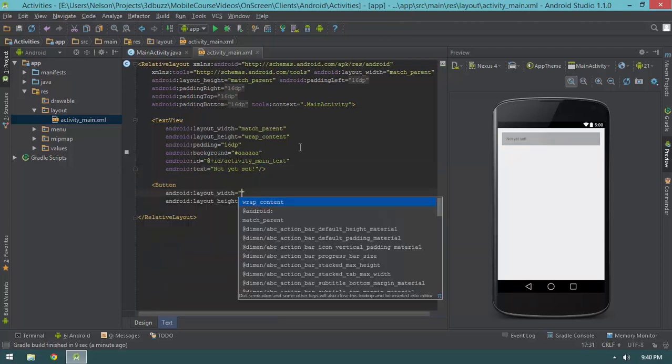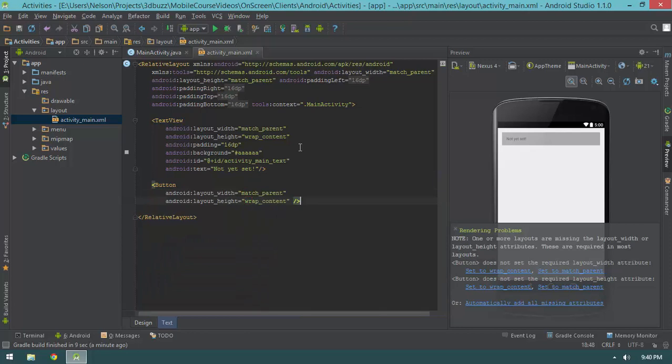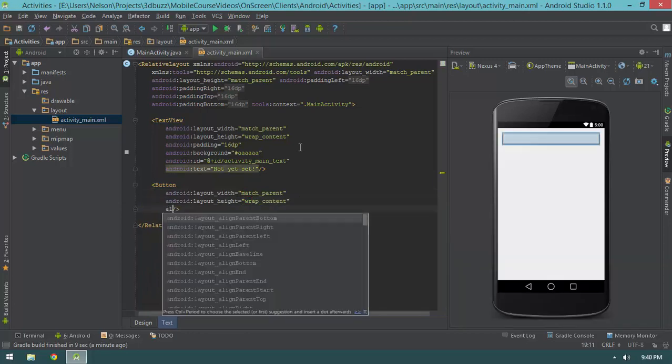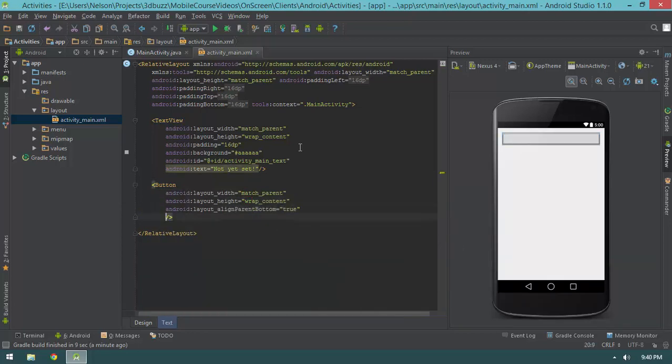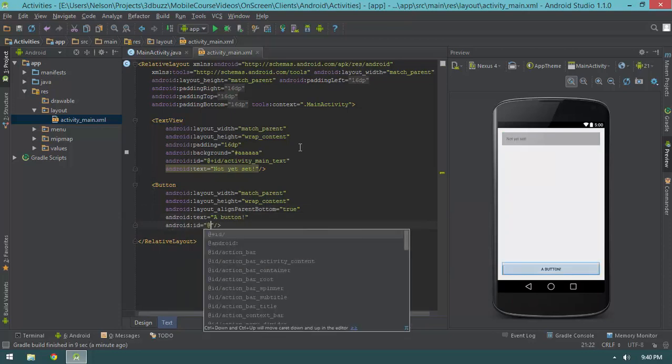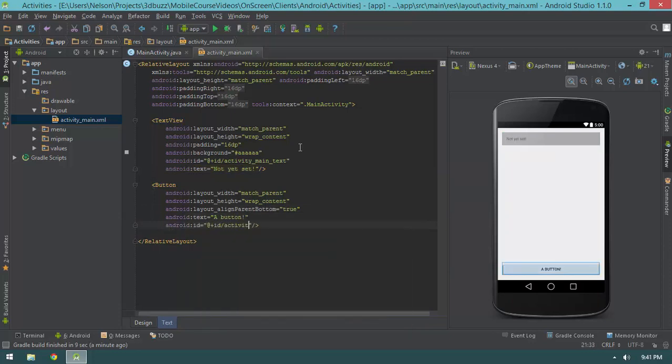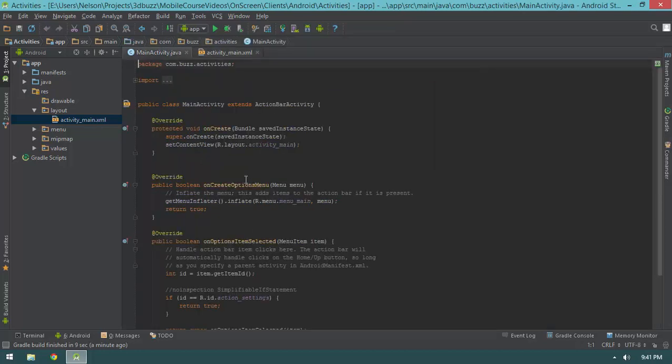Next up, I'm going to create a button with the width of match parent, height of wrap content. Let's do align parent bottom true. Let's give it a text of "a button". Let's give it an ID of activity main button. Okay, so we have a text view and a button, pretty much the exact same thing that we had in the last video, and they're going to do the same thing, effectively. So let's hop back over to MainActivity.java.